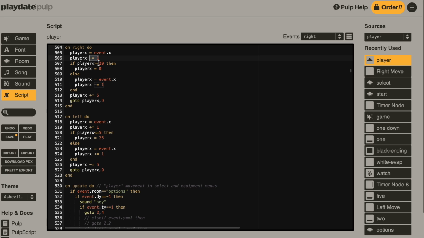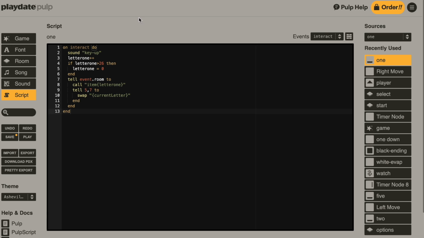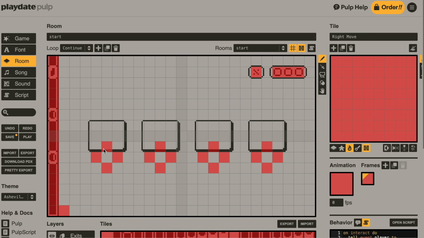If the player is greater than or equal to the 20th tile, then you would move all the way to the left, et cetera, et cetera. So point being is that if you go back to this, there's this interact event that you can call. And I do the same thing, we'll go back and look at the room, I do the same thing with pushing up or down in order to change these tiles, in order to change the letters that appear here.